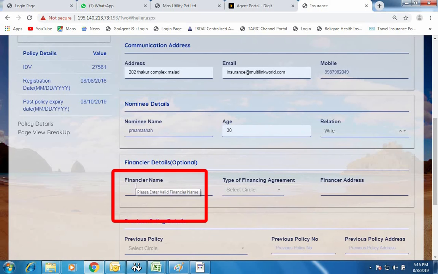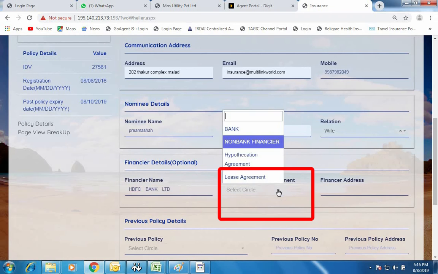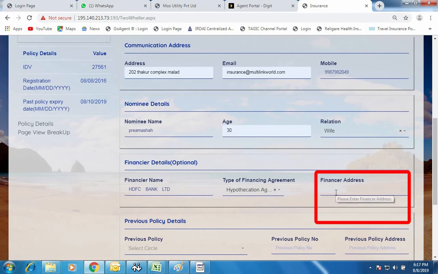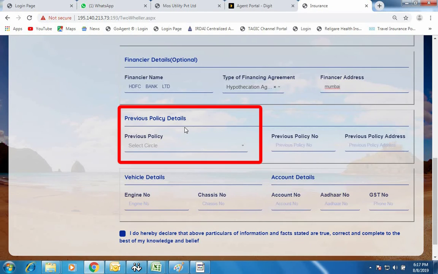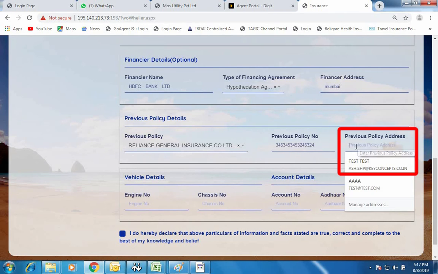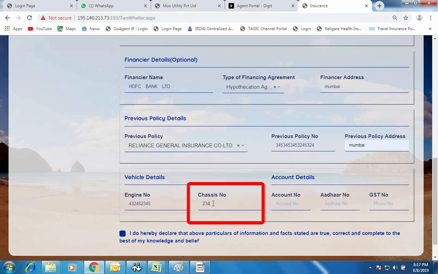If the customer's vehicle is on finance, then select the finance details from the drop-down menu. And in the type of finance, select the option hypothecation agreement. Fill details of the previous policy with company name, policy number and address of the finance company. Fill the correct engine number and chassis number.